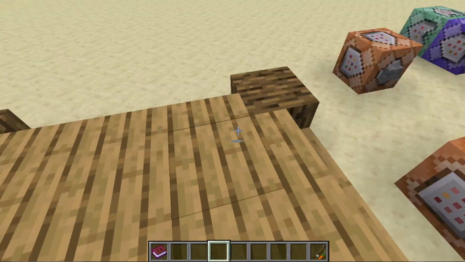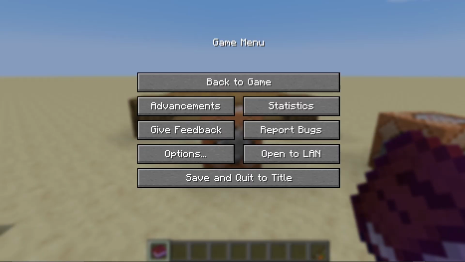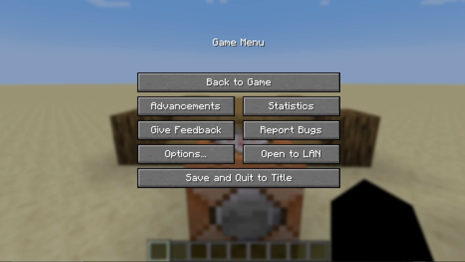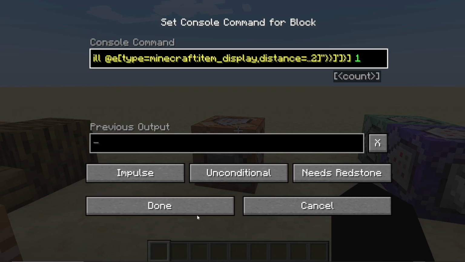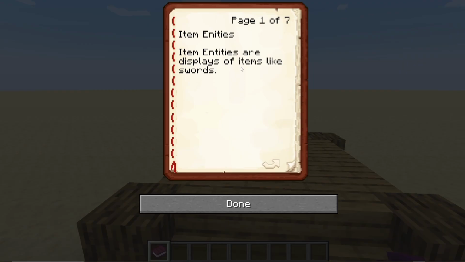And go ahead and you can right click again. Alright, well that's it for display blocks. So now let's have a go at item displays. Woohoo! So if we go into here, we paste this in, click play, we get the item display toolkit.